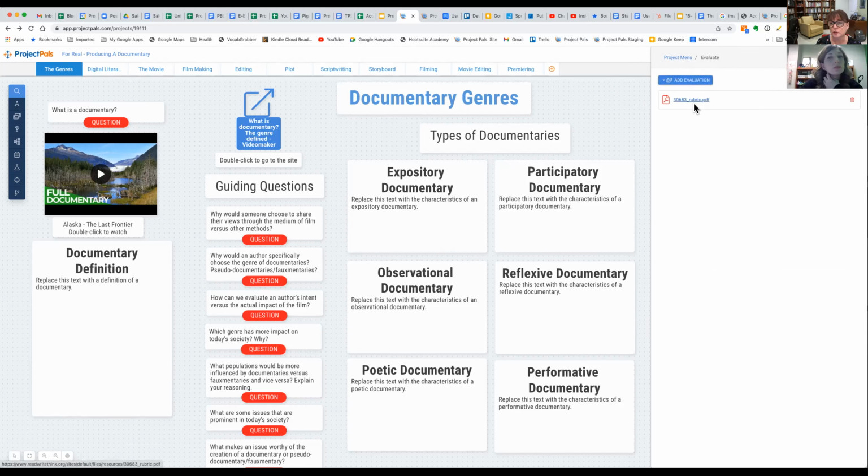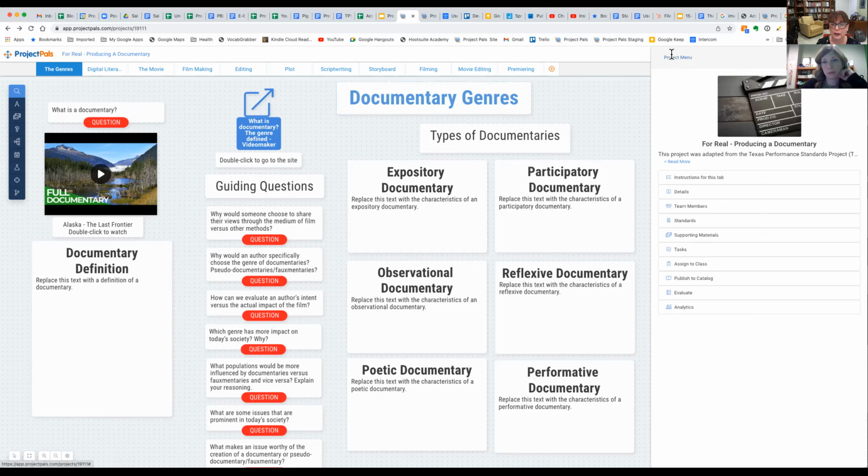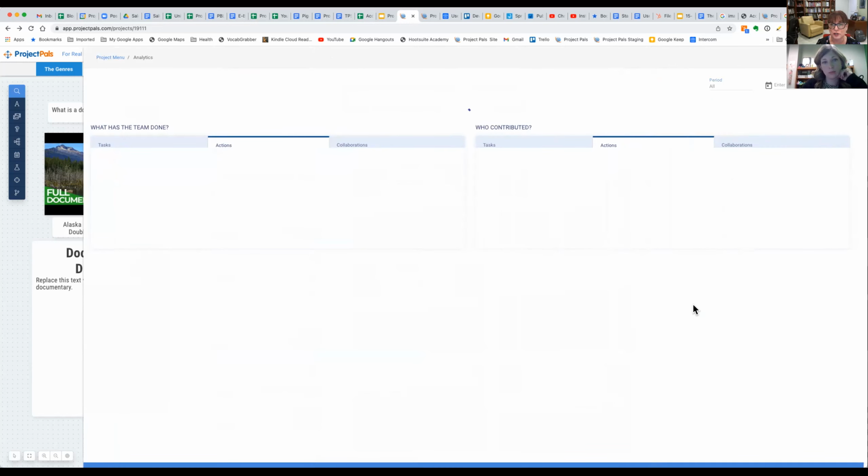We also added the rubric, but you can add any rubric to this. So when you click on it, it opens up in a new tab and the students are able to see the rubrics. Again, the same type of files that you add in the supporting materials can be added here as rubrics. And then analytics right now, because this is just a template, you are not going to see anything.